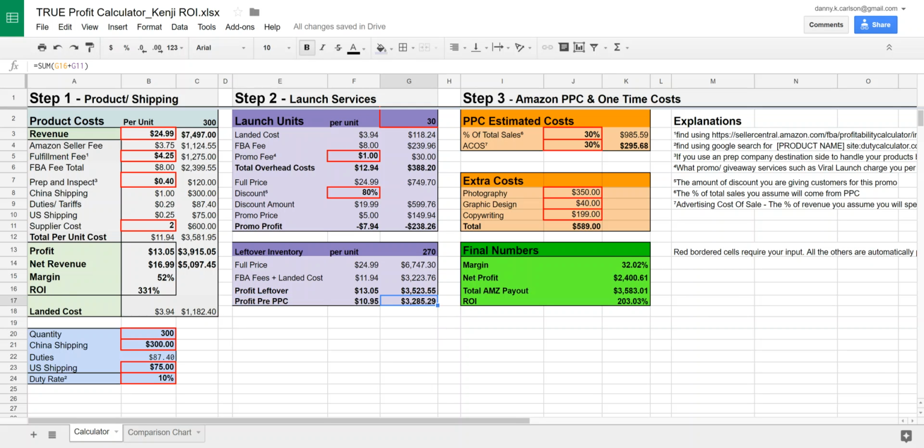So this moves you on to step 3 here. This is where you have to estimate a little bit. This is the Amazon pay-per-click. So you have to estimate what percentage of your total sales are going to come from pay-per-click. This is going to vary a lot category to category, so you just kind of have to make your best guess. I usually put in about 30% there. I think 30% of my overall sales are going to come from PPC in the beginning.